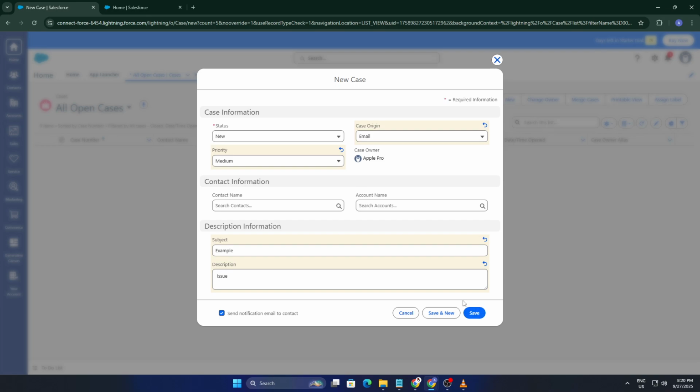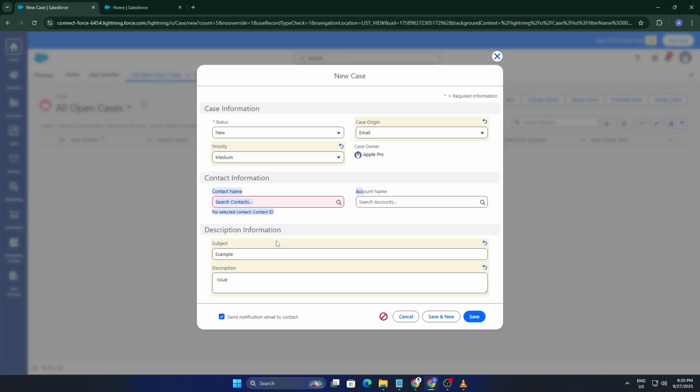Finally, once everything is filled out, click Save. That's it. You've officially created a case in Salesforce. From here, it can be tracked, assigned, and resolved in an organized manner.